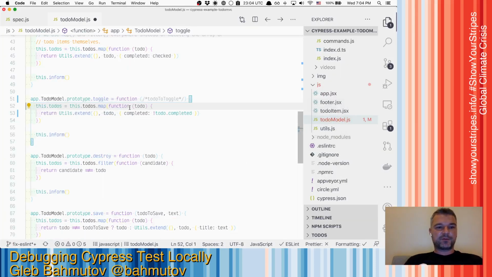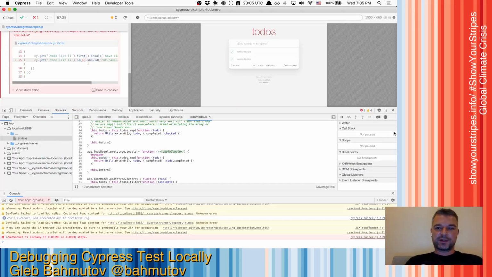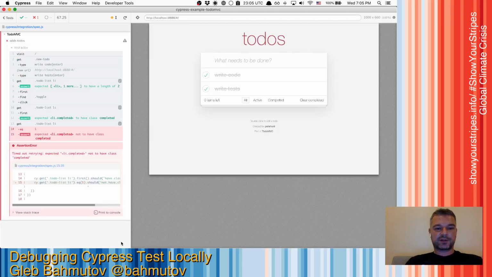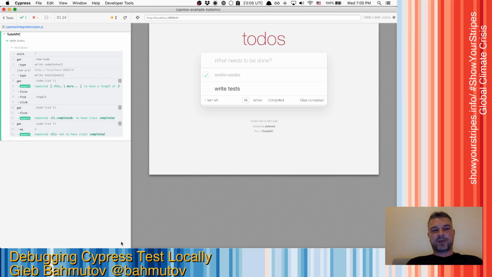I'll go back, I'll remove this debugger keyword because I know the problem, and I'll say, okay, when you want to flip the to-do to toggle, then you want to return either, if it's really this one, right? We want to flip the completed flag. Otherwise, you want to just return the original to-do. So I'm going to save it. Again, Cypress is not watching it, but when I run the test, now everything is passing.